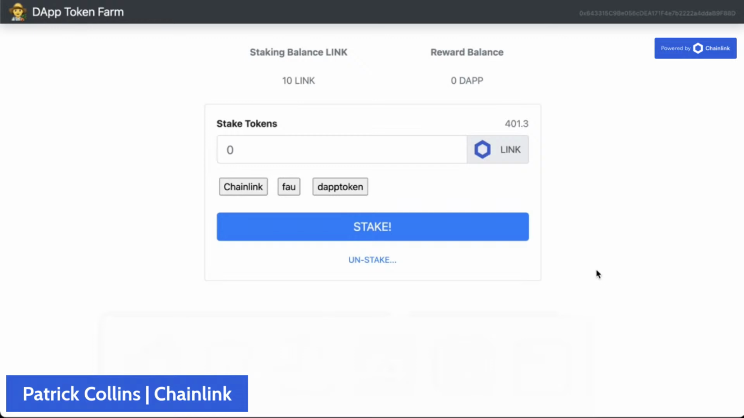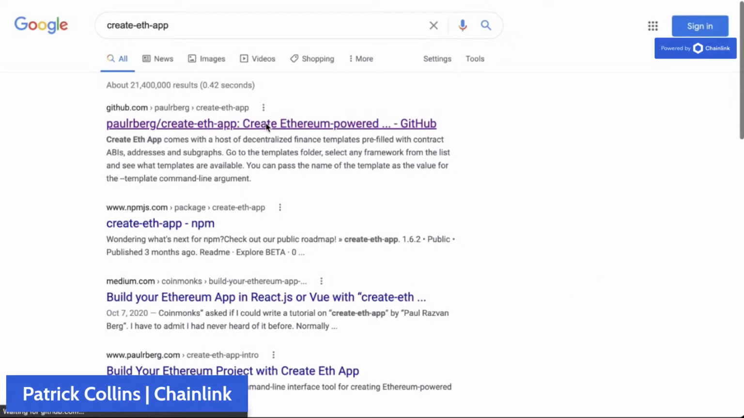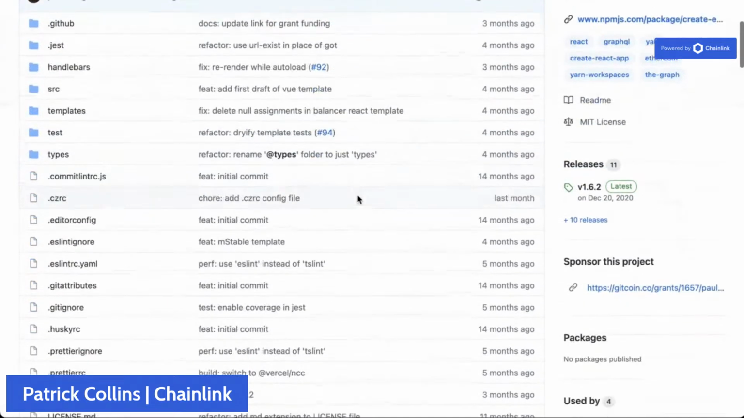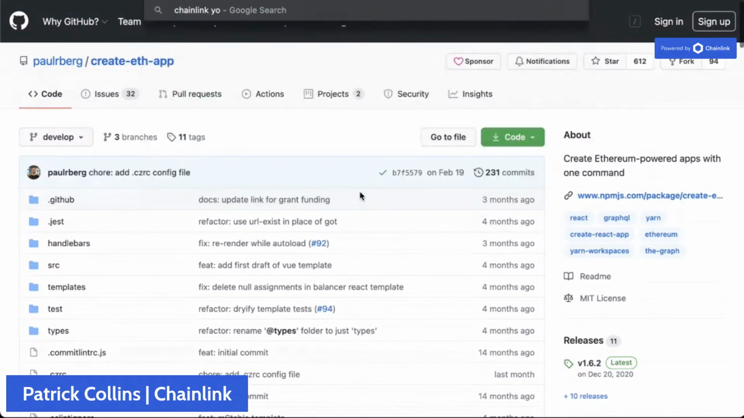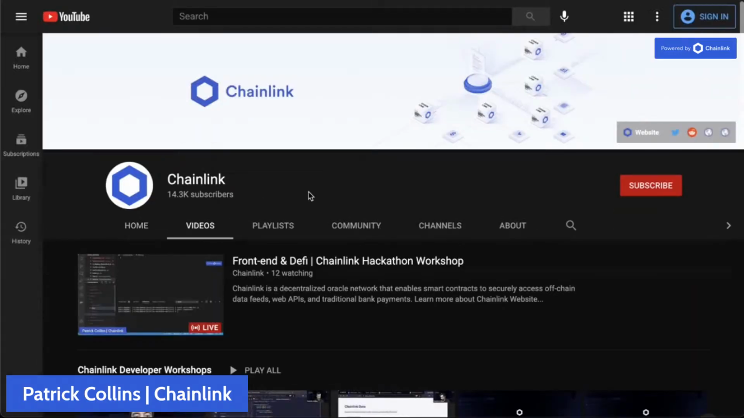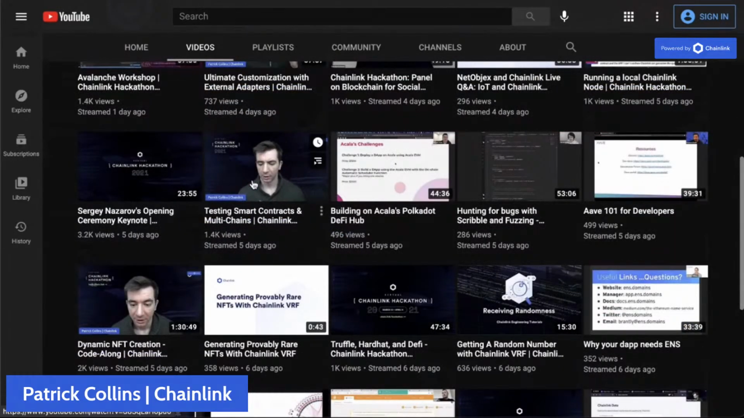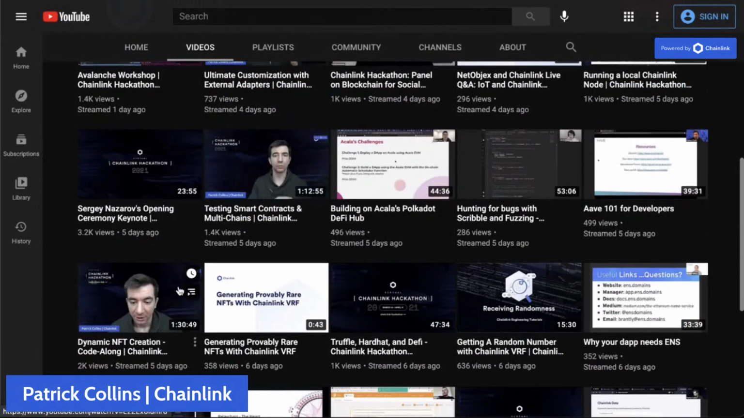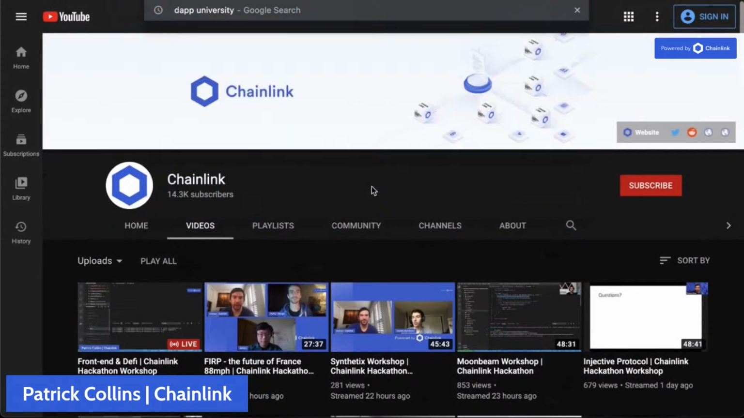Any recommendations for resources that go in depth for what you taught today? Yeah, so for the front end stuff, I would say go check out Create ETH app. This one's really good. For the backend stuff, you can just watch the Chainlink YouTube. If you go to videos, we've done a number of workshops on the backend stuff. Testing, you can go check out this video here. For the Truffle stuff, we can check out here. dApp University, like I said, has a lot of really good videos.